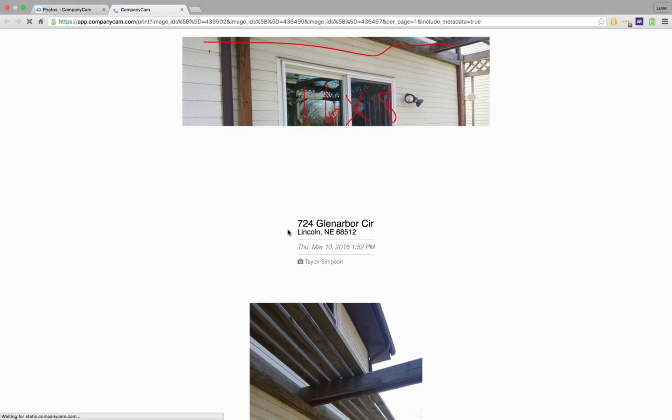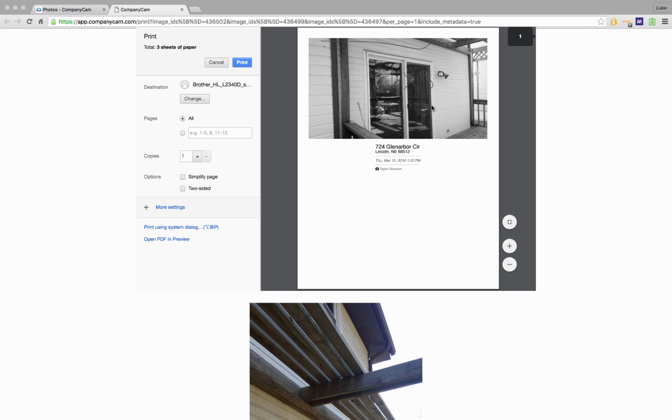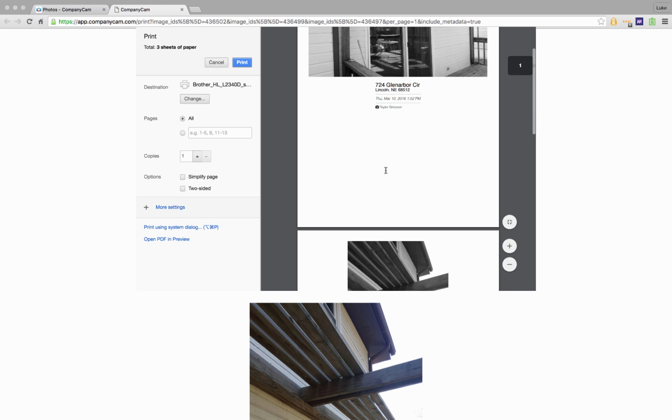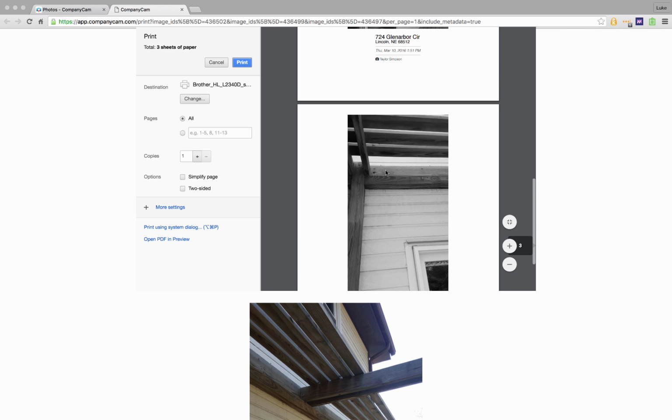I'll print 1 photo per page. Now it's going to load these pages up, and there we go. I've got my photo there, and I know who took it and where they took it. All that information is on the photo. And it just lays those out there, and it's a piece of cake to print those out.